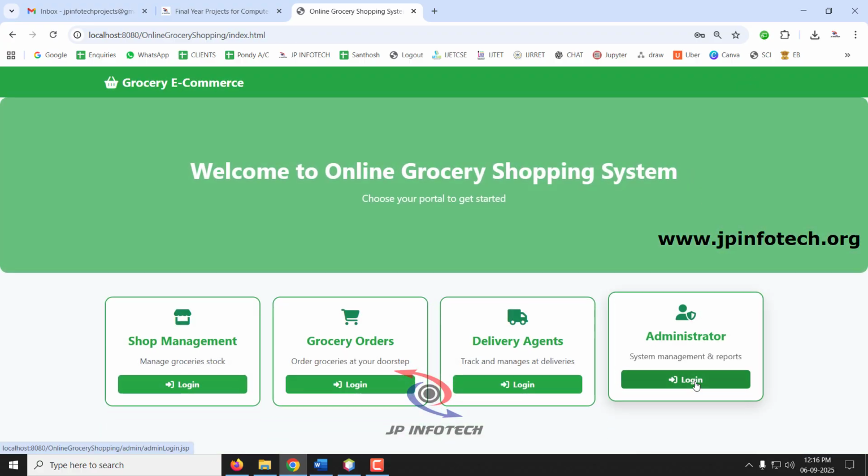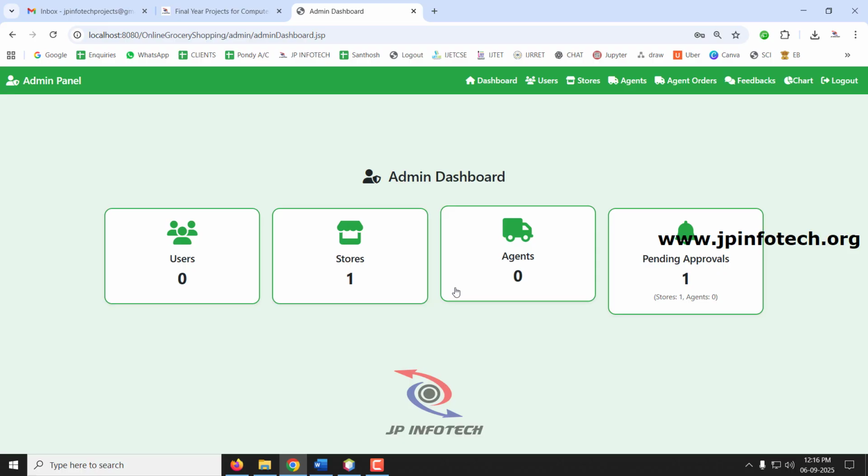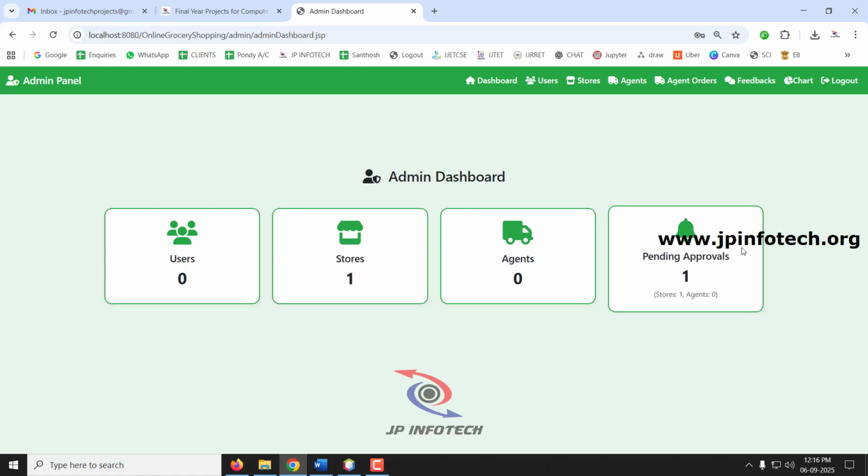So now let us go to the administrator part. In the administrator, click the login. So you can see the administrator login page. Just enter the default username and password for the admin as admin and admin, all small letters, and then click the login button. So once logged in to the administrator part, you can see the admin dashboard, which contains the statistics of the users, stores, agents, and pending approvals.